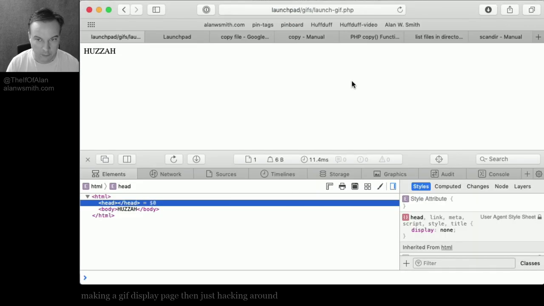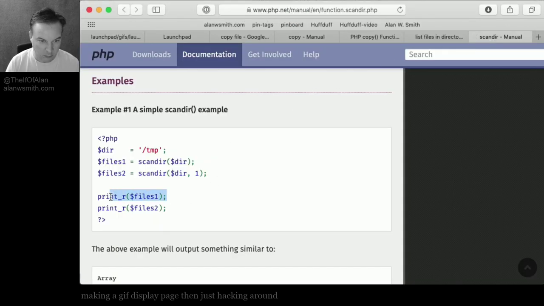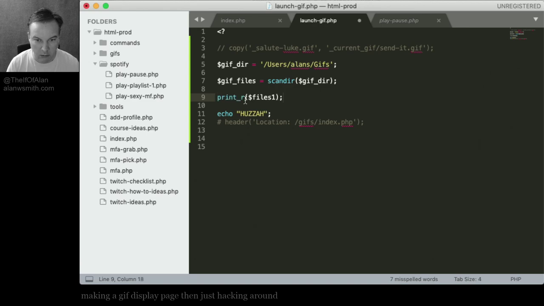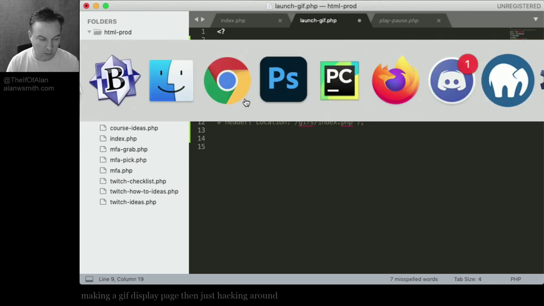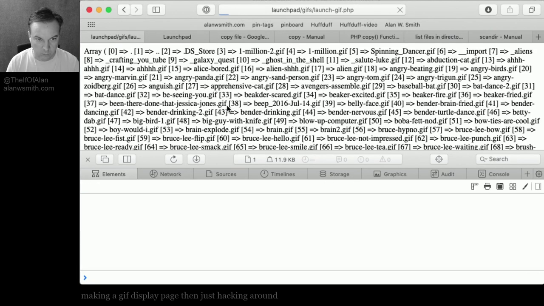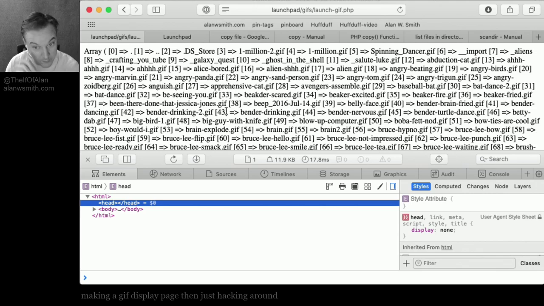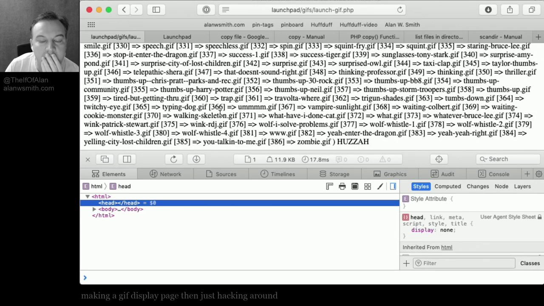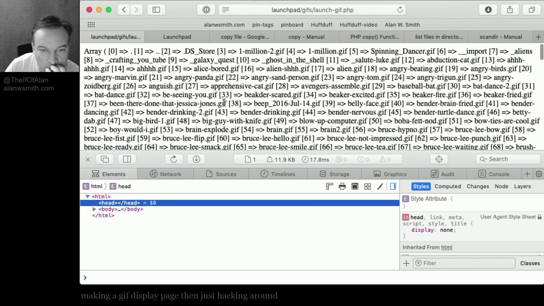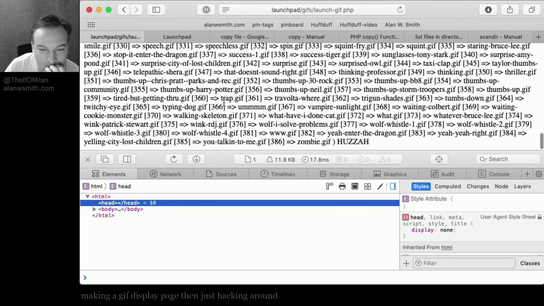What are we doing? Print R, isn't that what the thing was? Print R. GIF files. There's a whole bunch of GIF files. Sweet. Oh, that's so cool.